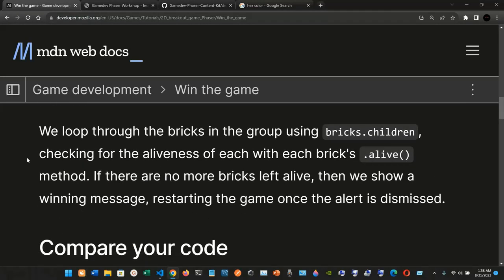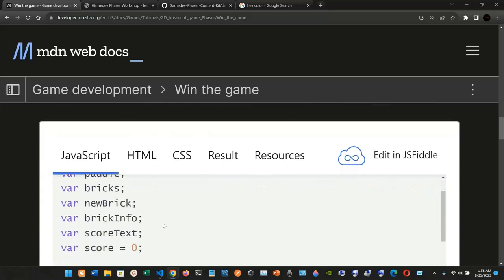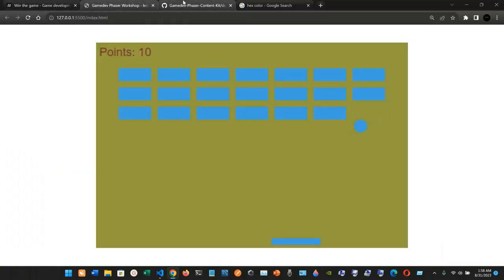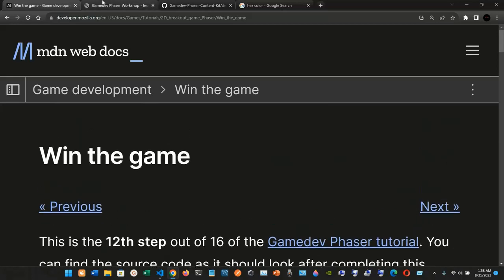We loop through the bricks in the group using the bricks.children, checking for the aliveness of each with each bricks.alive method. If there are no more bricks left alive, then we show a winning message, restarting the game once the alert is dismissed. And you can compare your code here, or you can go into the GitHub repository, and this is all that we have for winning the game.